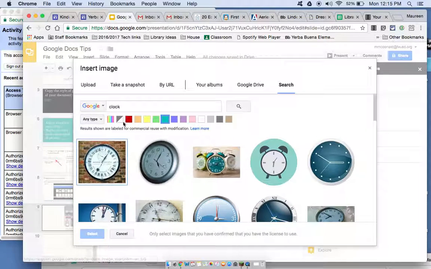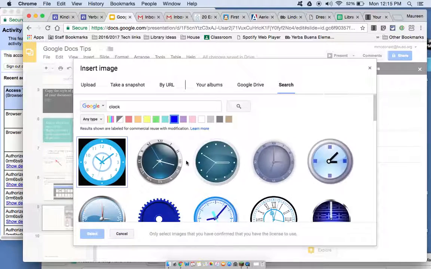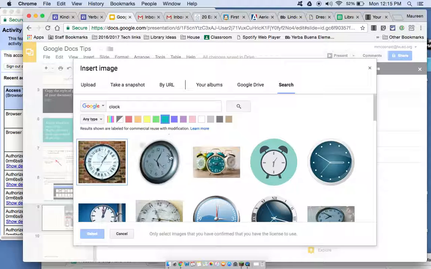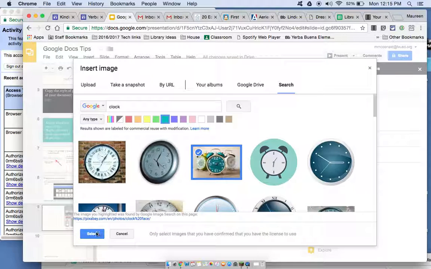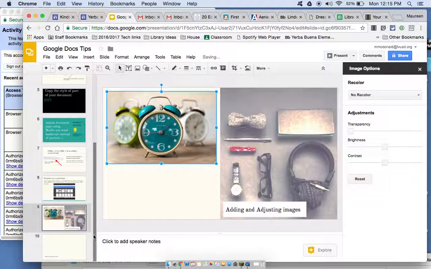If you want to get back to the multicolored, just click on the rainbow. Okay? So I'm going to choose this clock and I'm going to pick select and it's going to go in my slideshow. It works the same for a Google Doc.